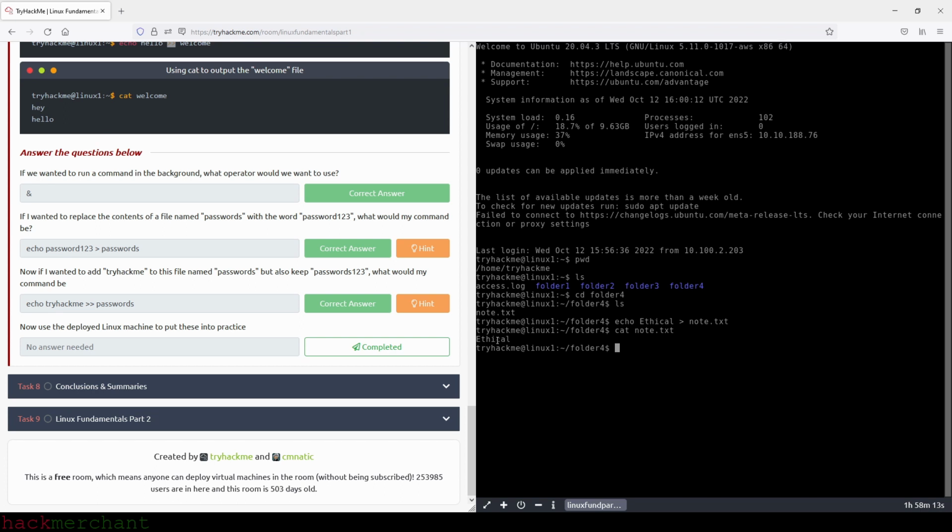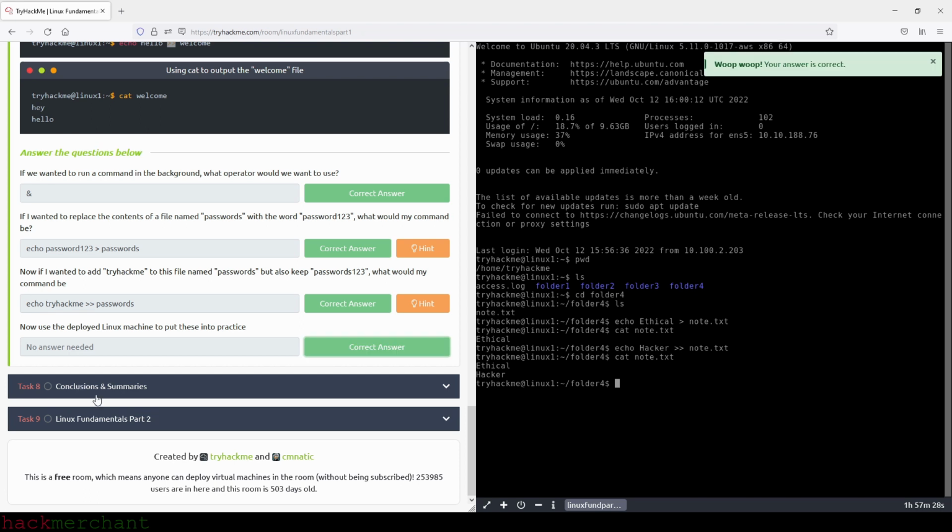Okay, now let's add hacker to the note text file like this. So we type in echo and then we type hacker, right? The word that we would like to add. And then we use the appending operator. So like this, and then we type in note.txt and we press enter. Okay, and again, let's see the contents of the note text file by using the cat command. So cat and then note.txt, and we press enter, and there you go, ethical hacker. Perfect.